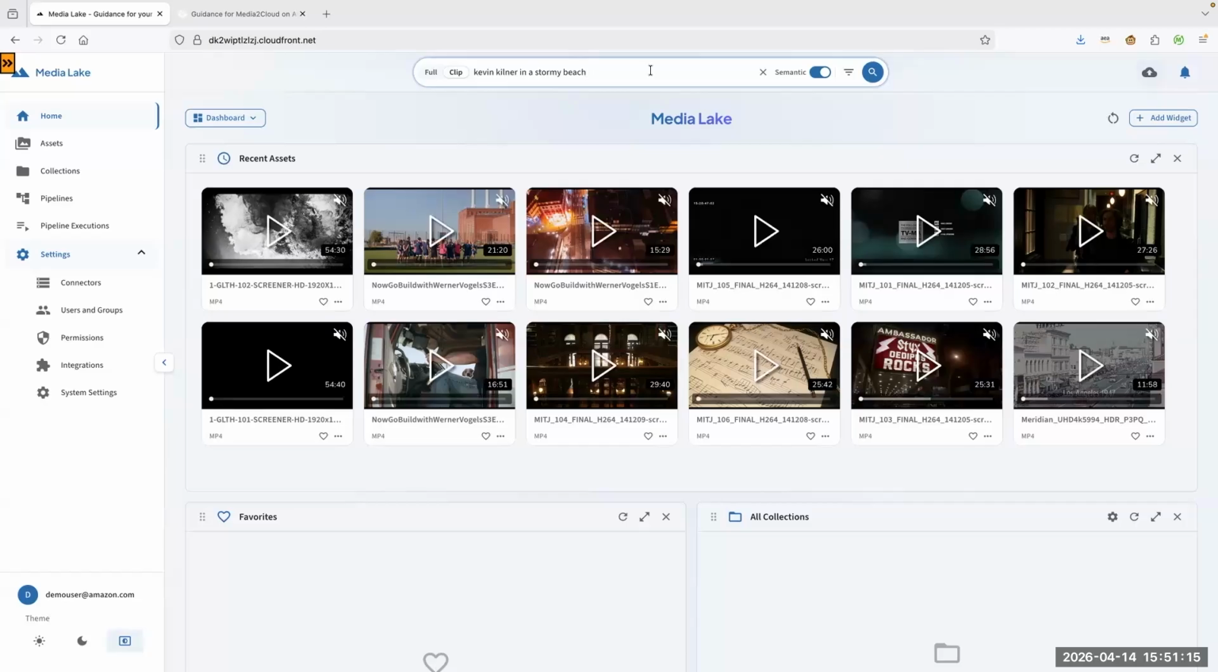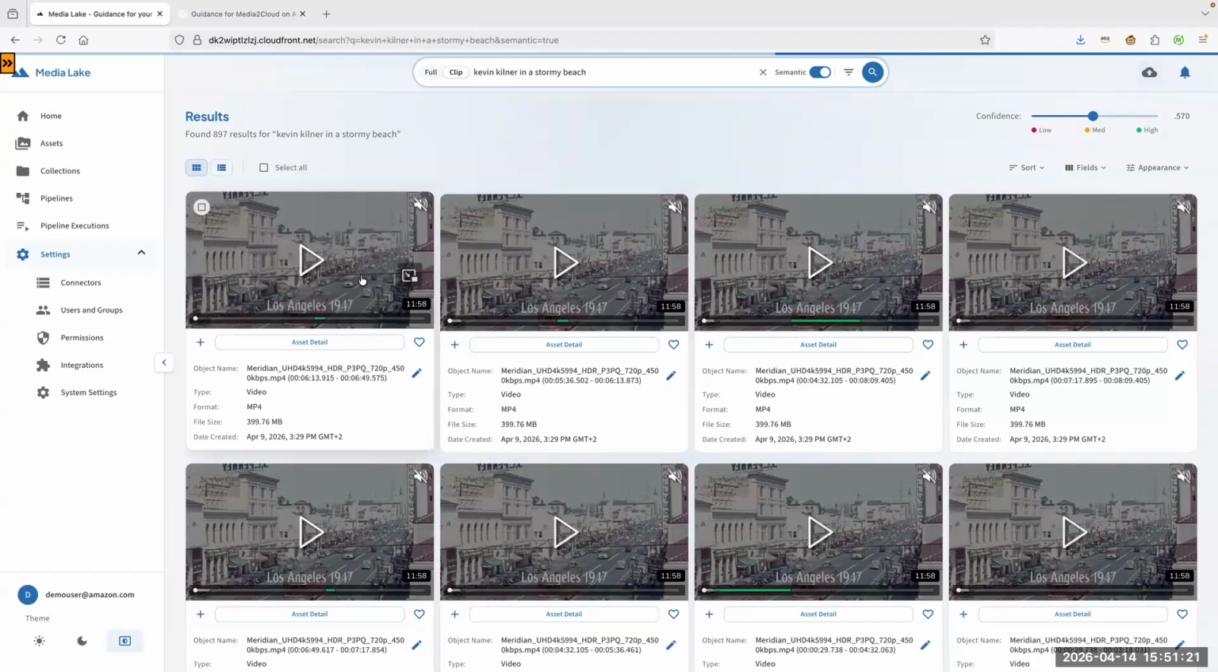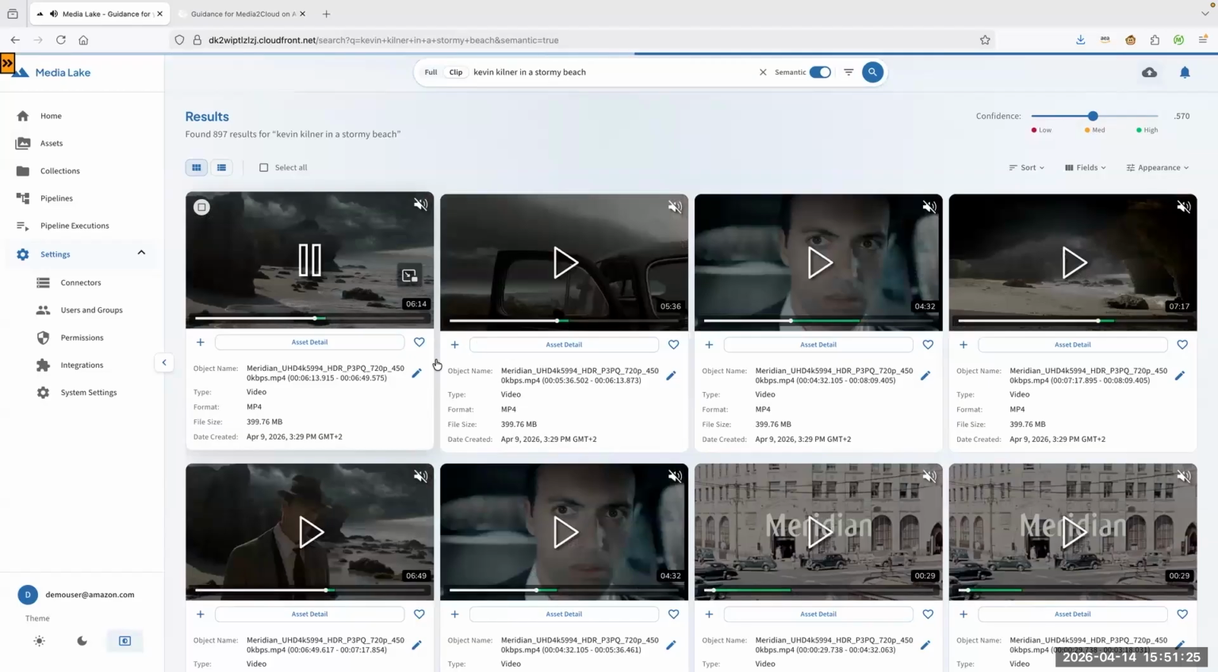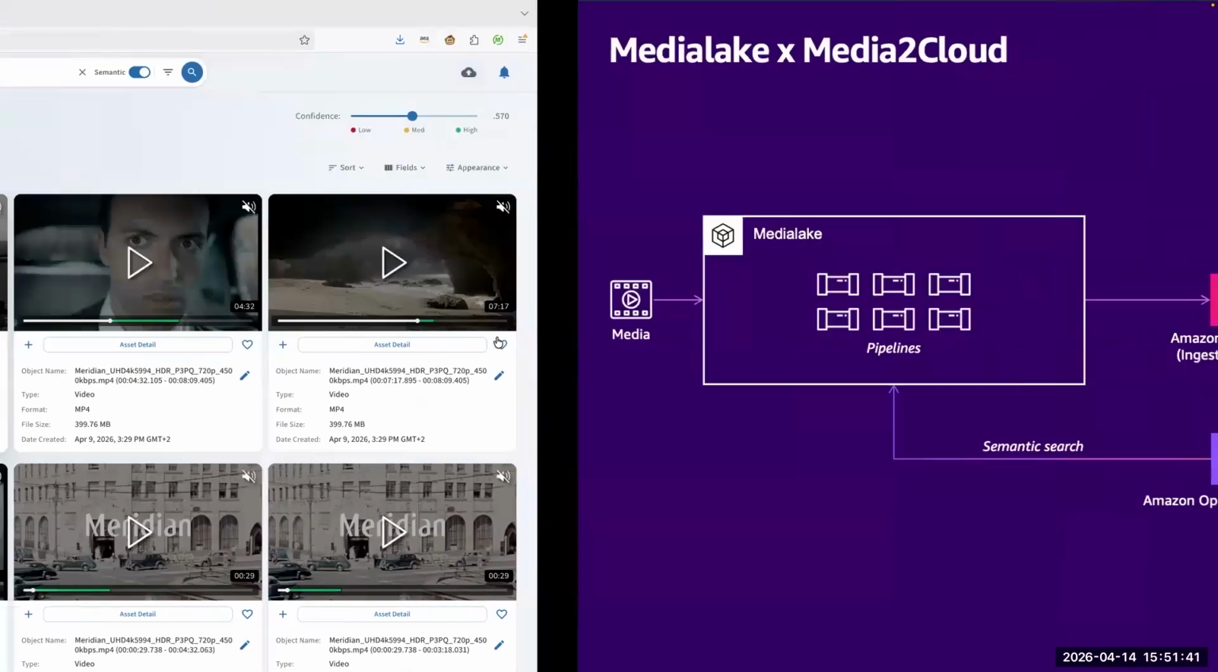So for example, if I want to search for Kevin Kilner in a stormy beach, it will find us the media assets that contain this scene, and it will point us to this specific scene, as you can see here. So yes, as I said, once you generate all the necessary metadata, this integration with Media Lake really helps and makes it easy to configure semantic search for your video archives.